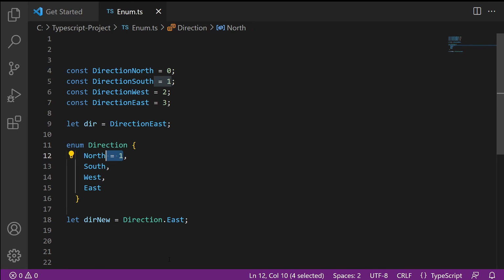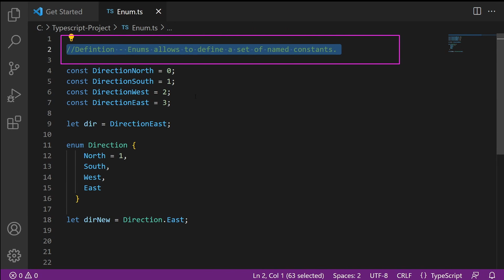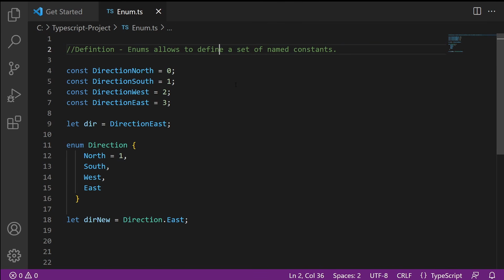So enums make your application good and more readable. If you hover over this Direction.East here, then its value is 4. So that is the short story about enum, which allows you to define a set of named constants. This is the answer to this question. If you have any queries, then please ask me in the comment section.